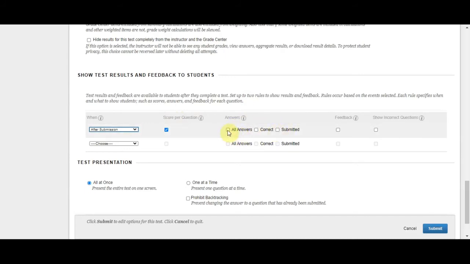And then here we have some options that we can allow them to see. So we can allow them to see all the answers to the questions. We can show them the correct answers, and we can also show them the submitted answers, so the answer that they submitted. If you don't want to show them the correct answers, then we can just deselect correct here and they will not see the correct answers. But for this one here, we'll just click correct so they can see that. And then we can allow them to see the feedback, and we can show them the questions that they got incorrect.